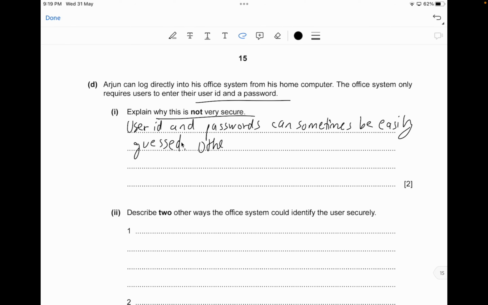You can also mention that others can see the details being typed in when you type your user ID and password. Some other points you can mention is that passwords can be hacked with key logging software. You can also mention passwords can be hacked by using random password generators. You can also mention that if the home computer saves the login information, then anyone can access that if they open up the home computer, since it saved the login information. If the user does not log out, the others can access that data.